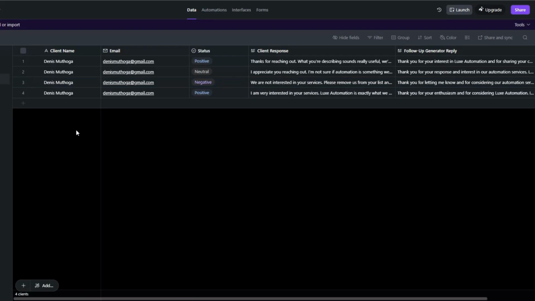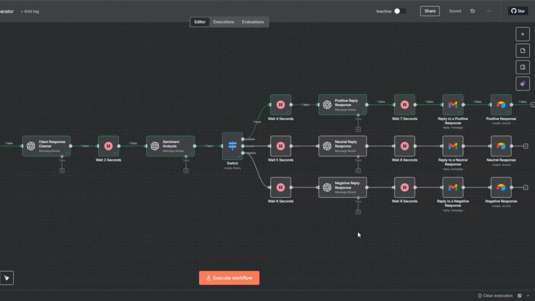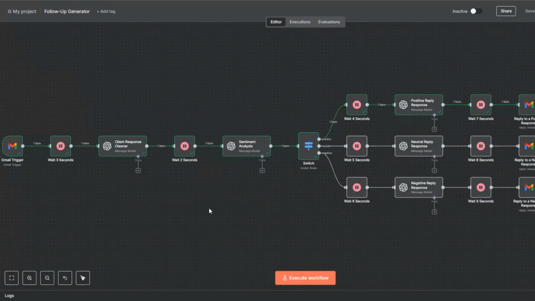Now in our database, you can see we added a new record over here. So we added the client name, client email, the status was positive. We also added the client response, which was a positive response. And then lastly, we added the reply that we generated using our workflow right here, using the simple workflow that we created right here in n8n. So our workflow works perfectly.